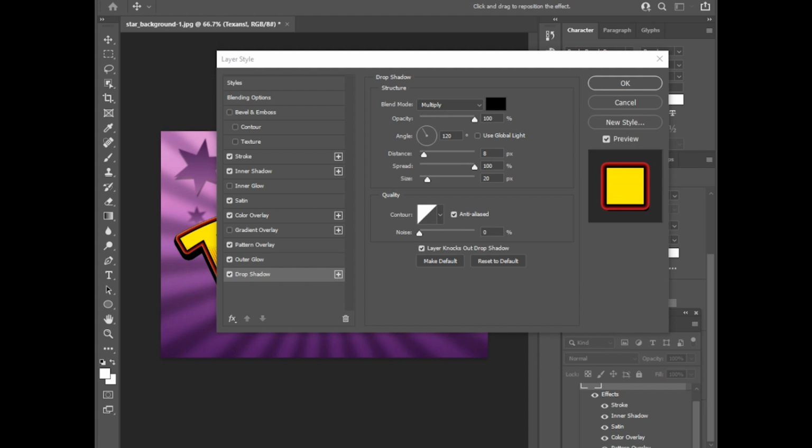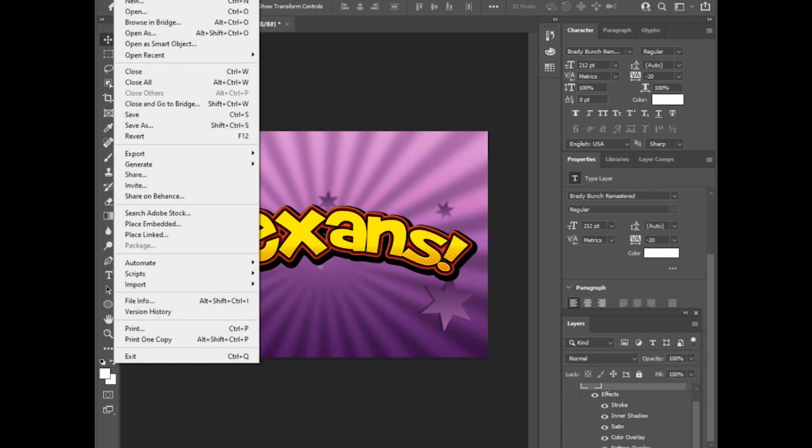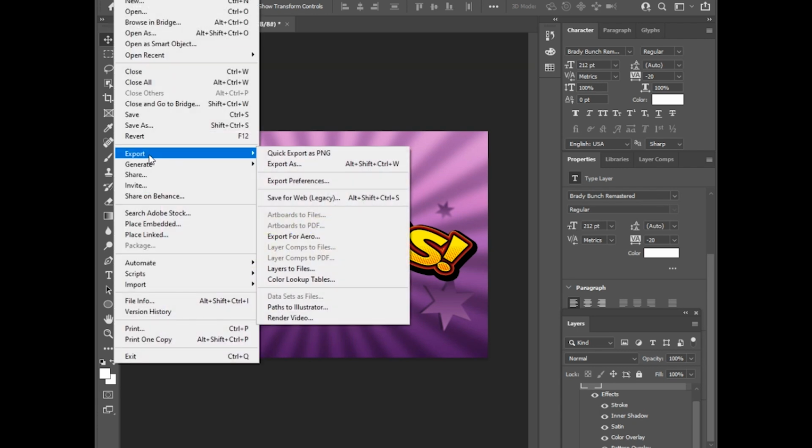That box there, and we are going to say okay. We are done finally adding all these different effects, and now we have our Texans logo with the cartoon effect. So now it's time to save your project and turn it in. You're going to save it as a PNG. We're going to do File, Export, Quick Export as PNG.